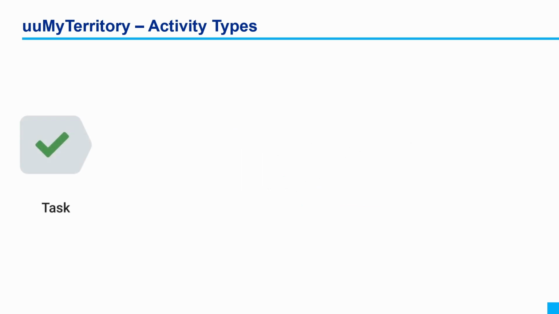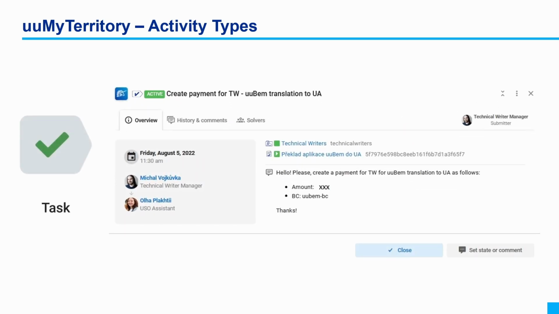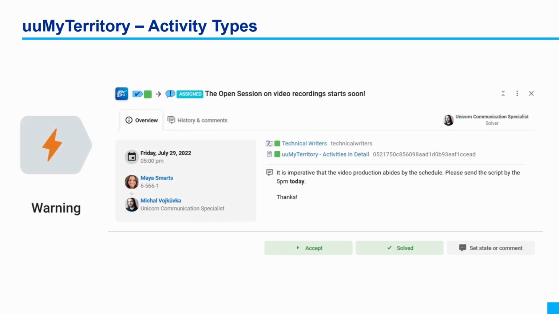Task, on the other hand, can be solved by its solver, but it can only be changed into its final state by the submitter once they're satisfied with the result. Task tells its solvers that something needs to be done, and it supports feedback via comments and various states. Warning highlights the importance and pressure of a task that needs to be solved, and in one's task list, its icon makes sure it gets noticed.